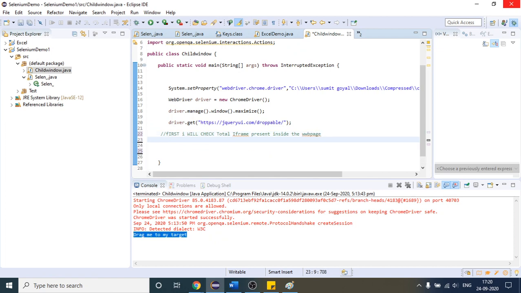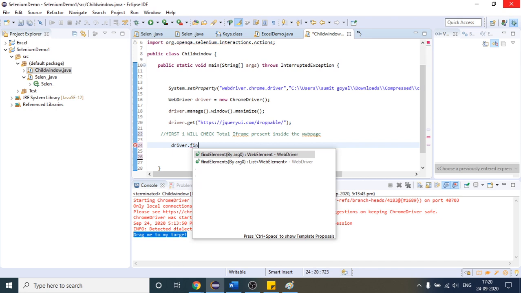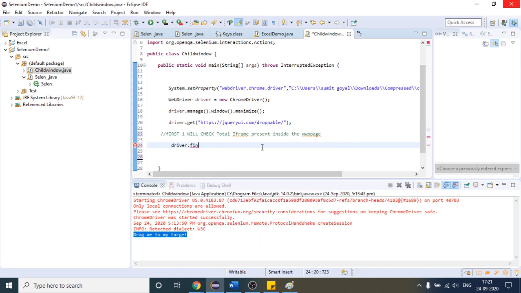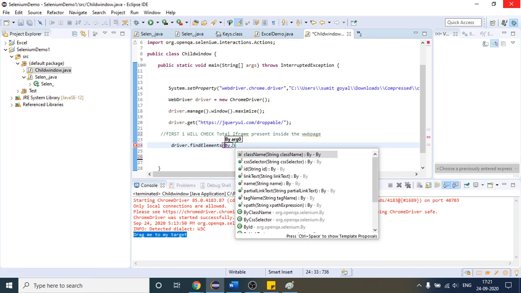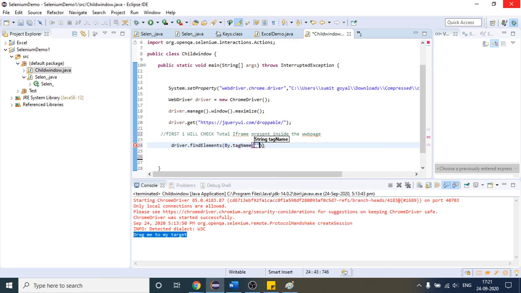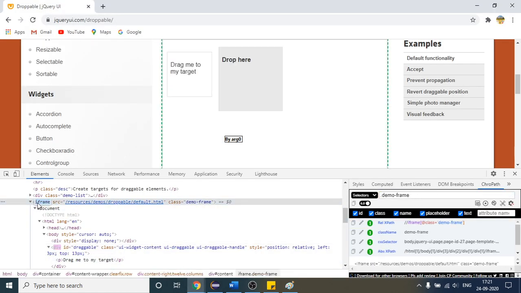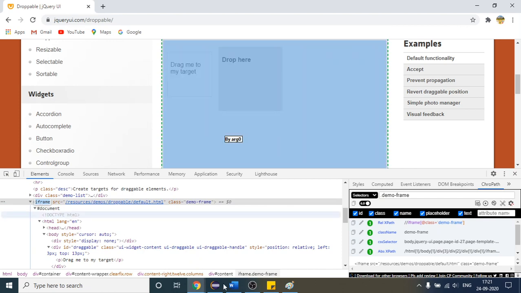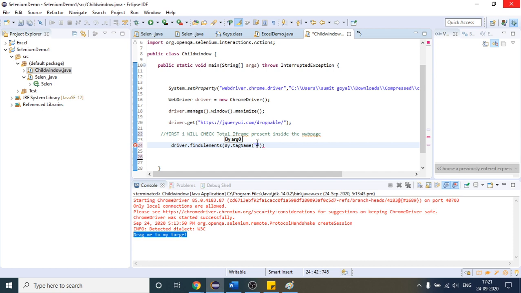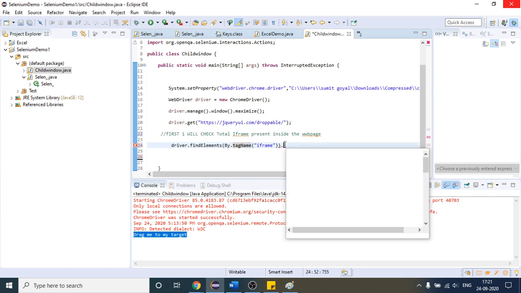I will make use of driver dot find elements, because we are fetching all the iframes. How will we find them, by dot tag name, because all the iframes will have the tag name iframe. Let me open again. So this is the tag name, right? iframe. I hope you are able to see, this is the tag name. All the iframes will have this tag name, so I will copy this and paste it here. This is also one of the locators, tag name.